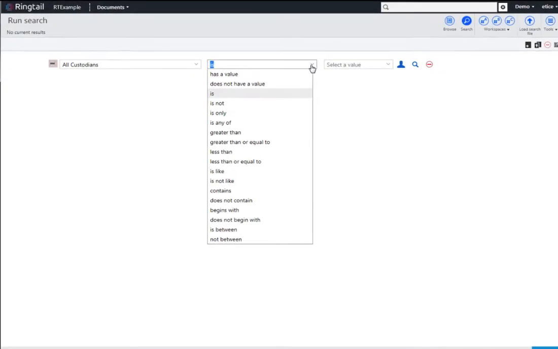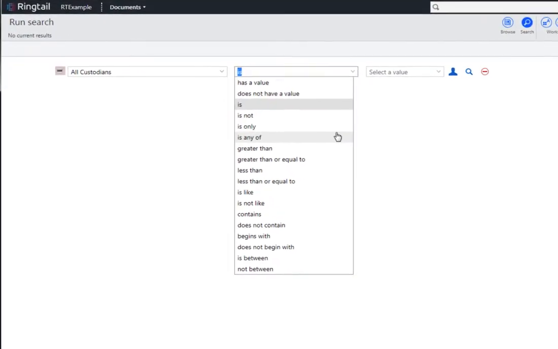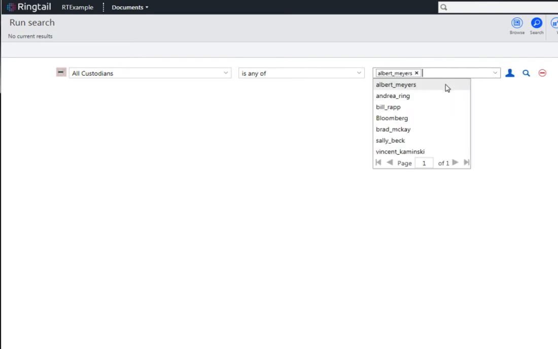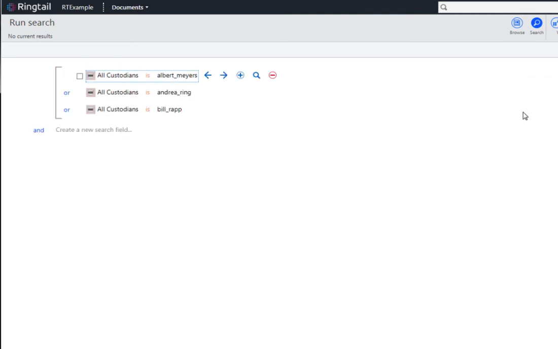Ringtail has a new search operator called isAnyOf that allows you to select multiple values for a field and return documents that are hits for any of those values. After you make your selections, Ringtail displays your search criteria using the OR grouping operator.